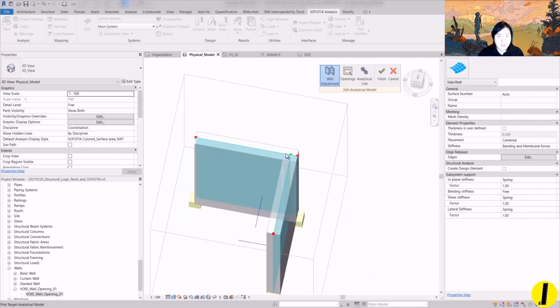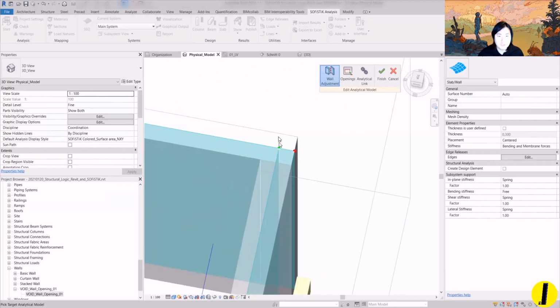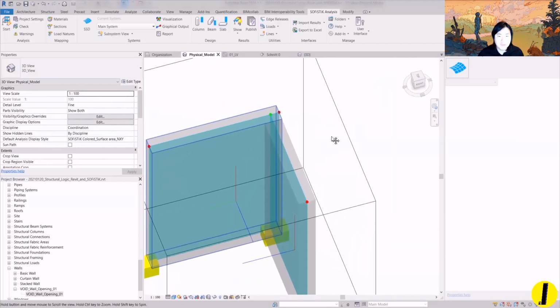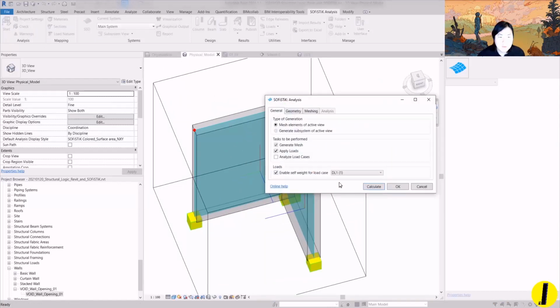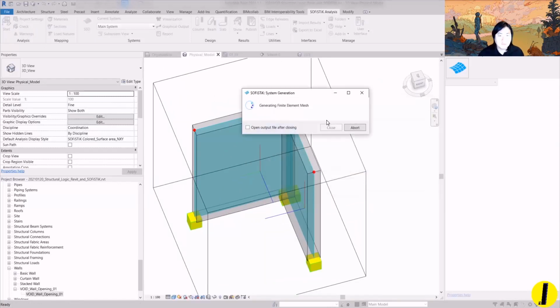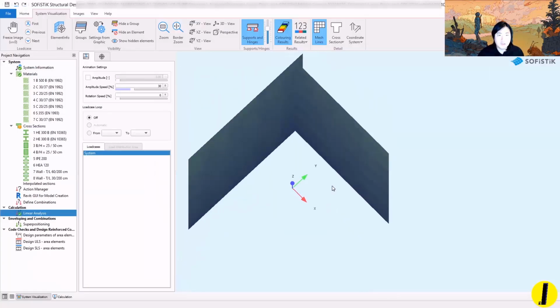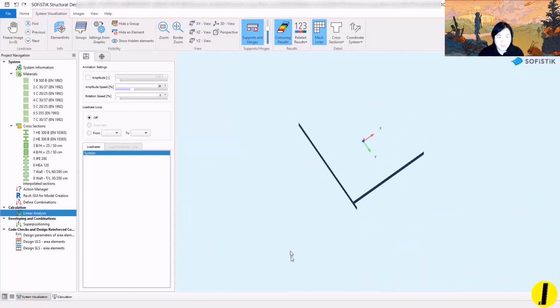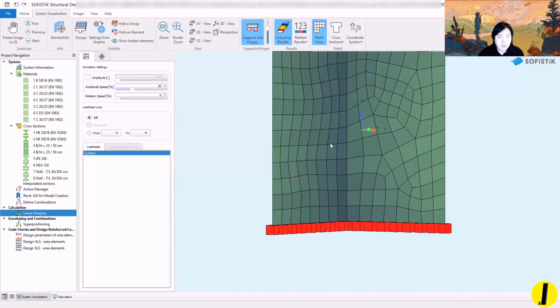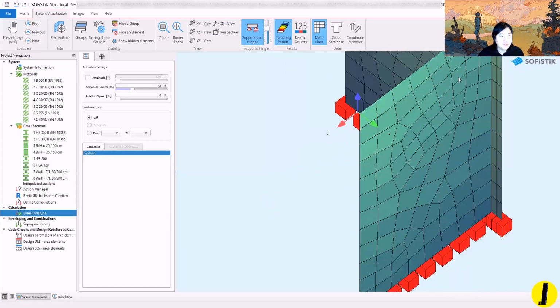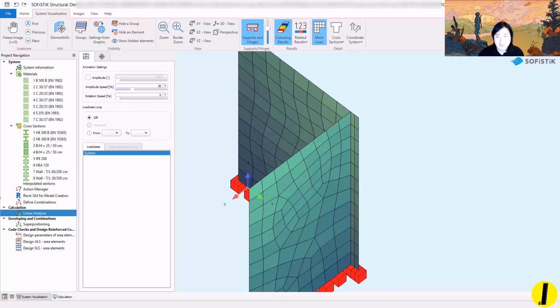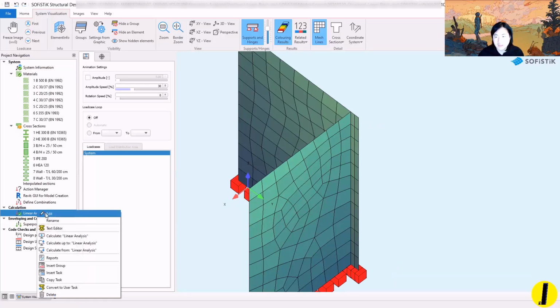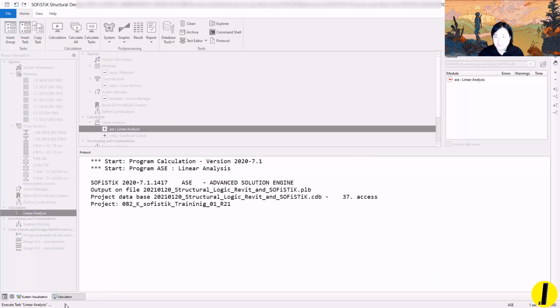Yeah, there is no way we can split and delete this analytical surface in Revit for now. So I leave it, and then we can calculate. And you might see now the meshes are joining together, as you can see, very clearly joined to each other. But we still have this wall end coming out, which is a little bit bad. Let's calculate to see the result.